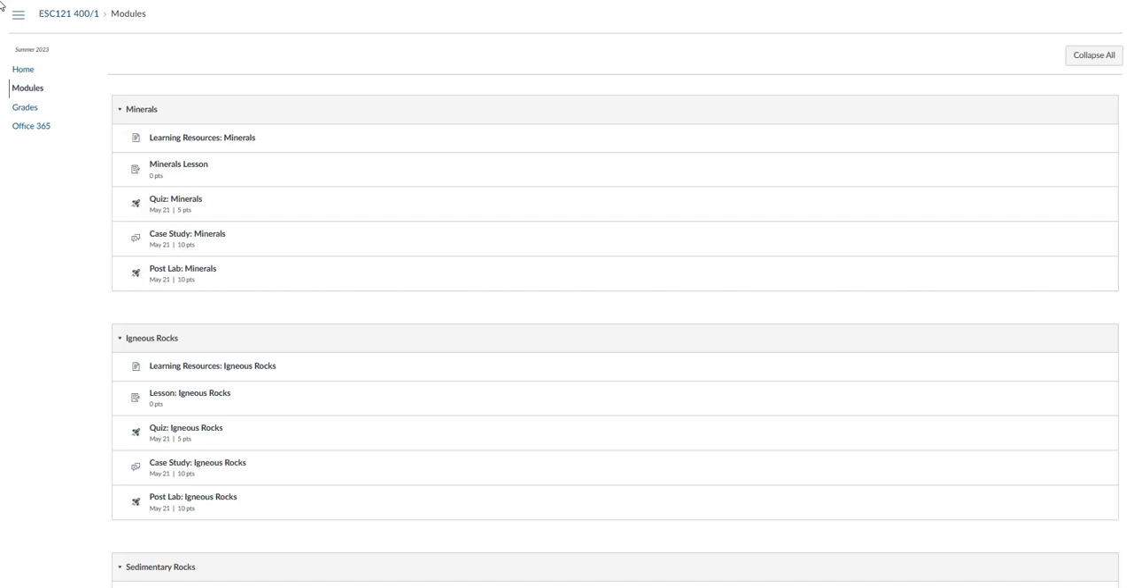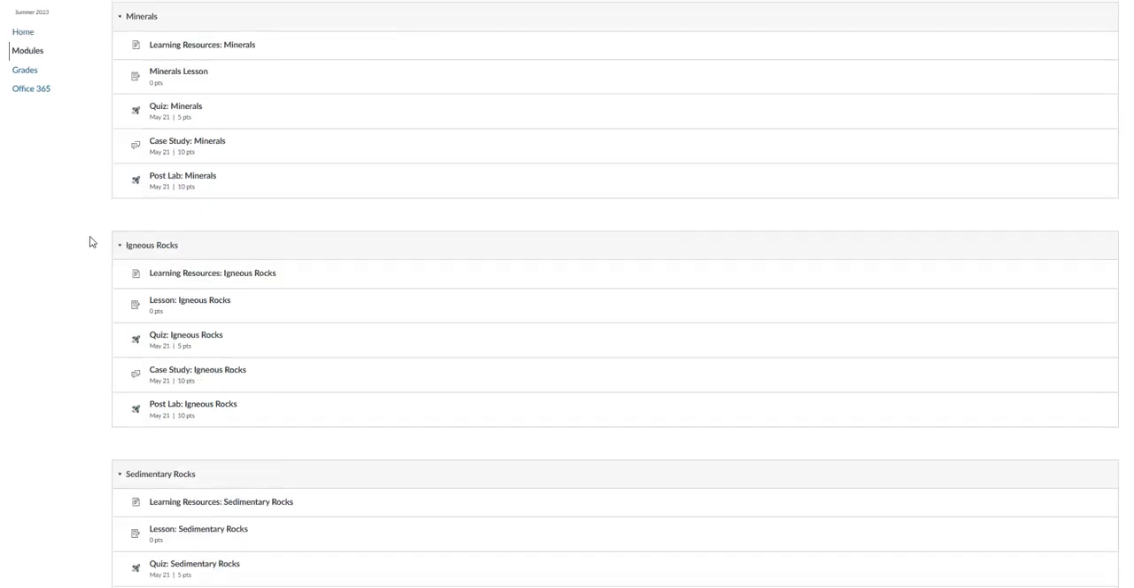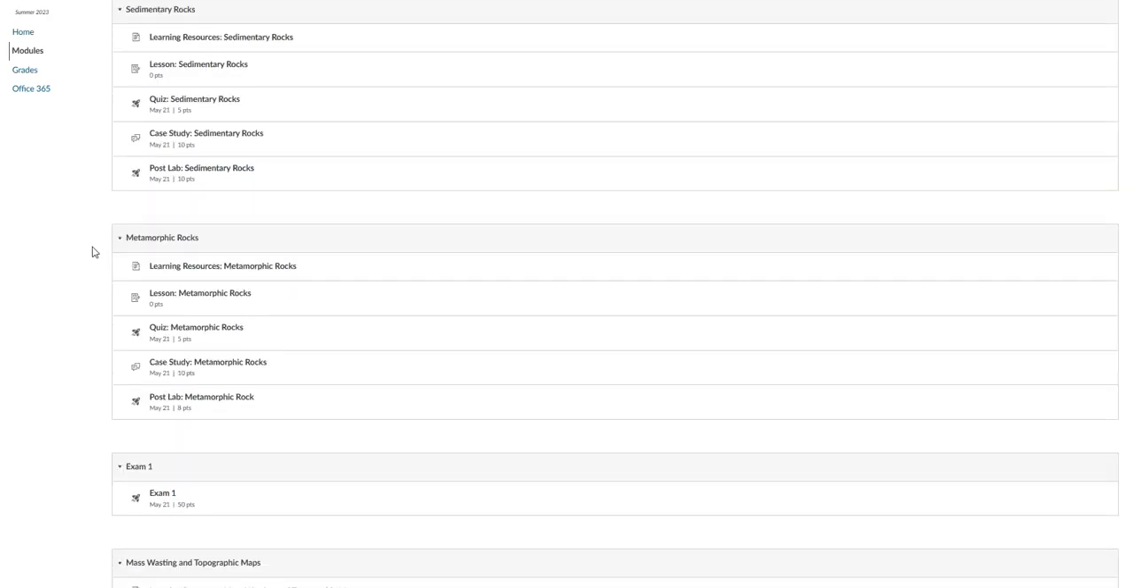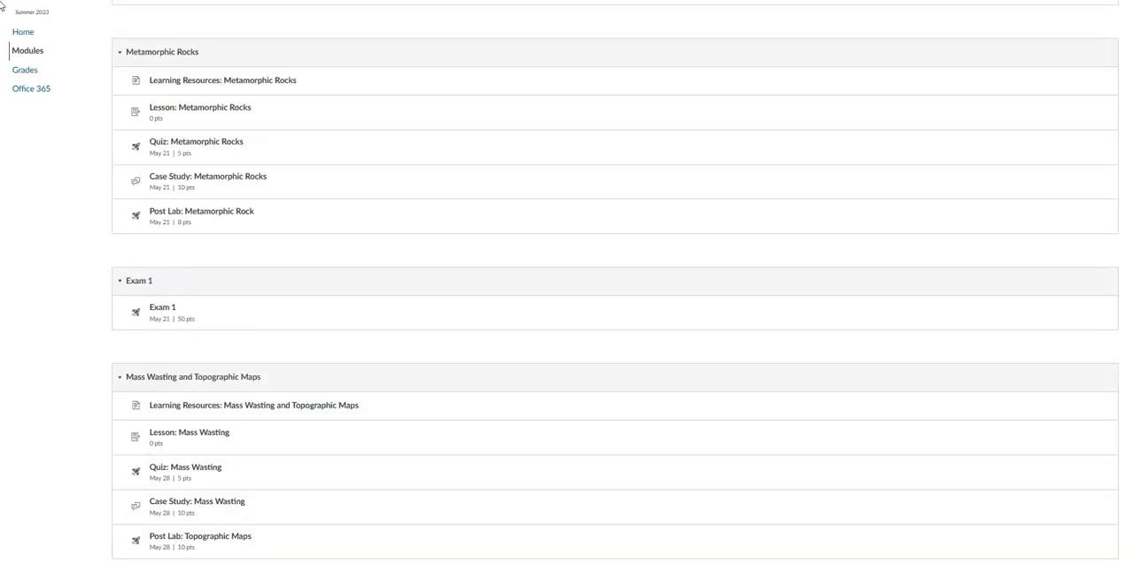The lecture exams. Here we are on the modules page of the course that can be accessed by clicking the second button down in the main menu on the left side of the screen. As you will see, there are modules for each subject in the course, and as you scroll down from minerals to igneous rocks to sedimentary and then metamorphic, you find Exam 1 beneath metamorphic rocks. Exam 1 covers all of those subjects going back to minerals.